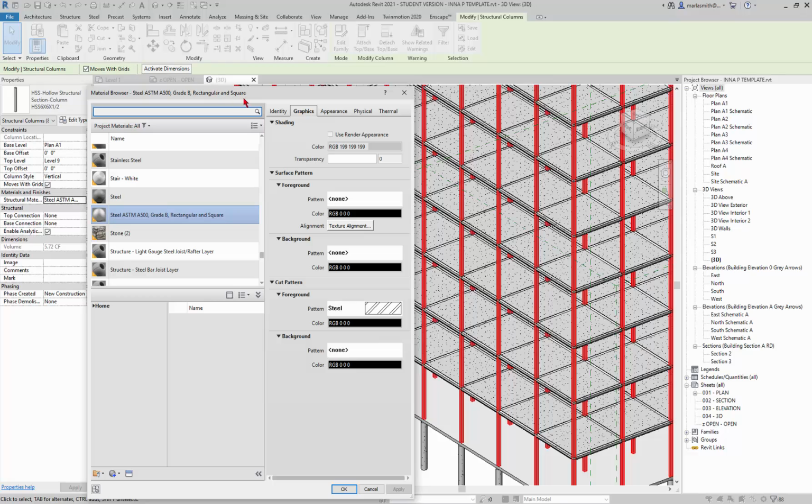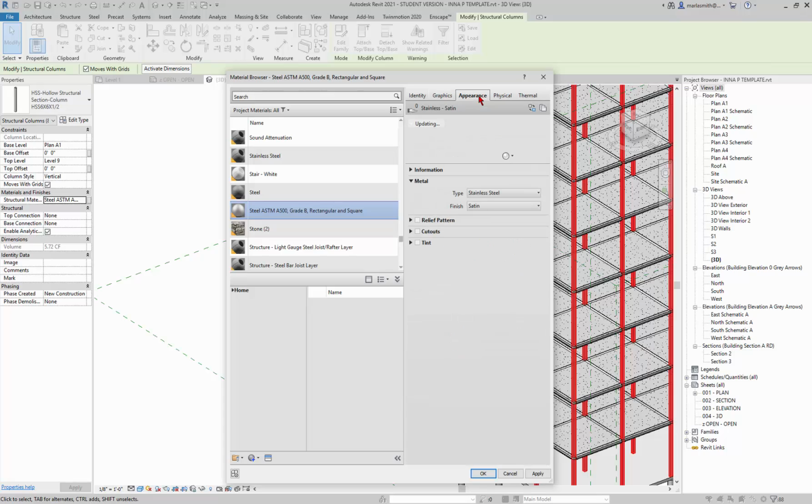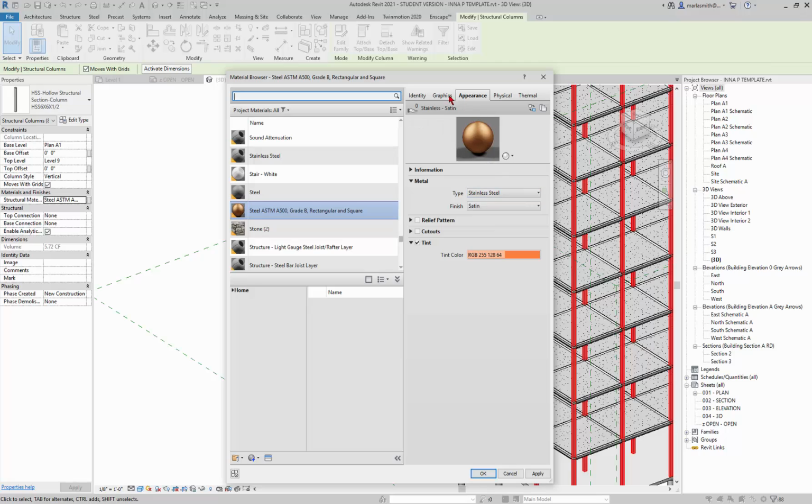And you can either update this material or create your own. So this is the material that's on it, right? If you check use render appearance and go to the appearance tab, let's see how it's made. We can just tint it. It's stainless steel with a satin finish. So you could tint the color to orange. Right, so you'll see it turn orange.